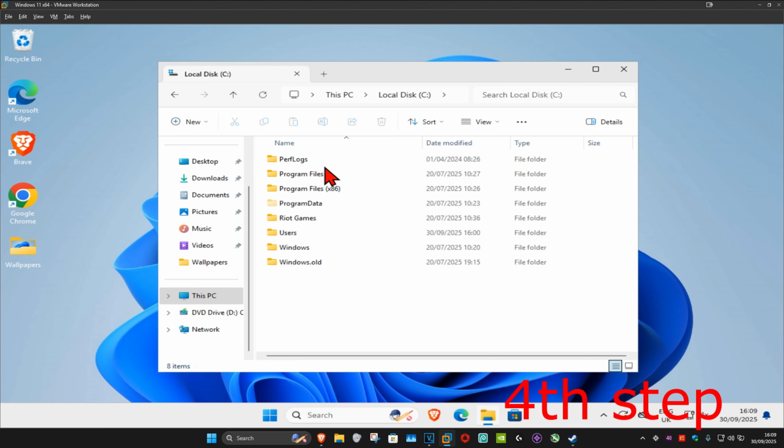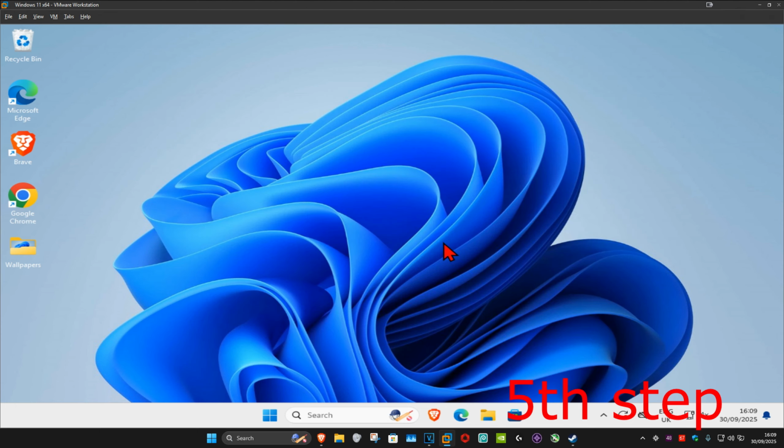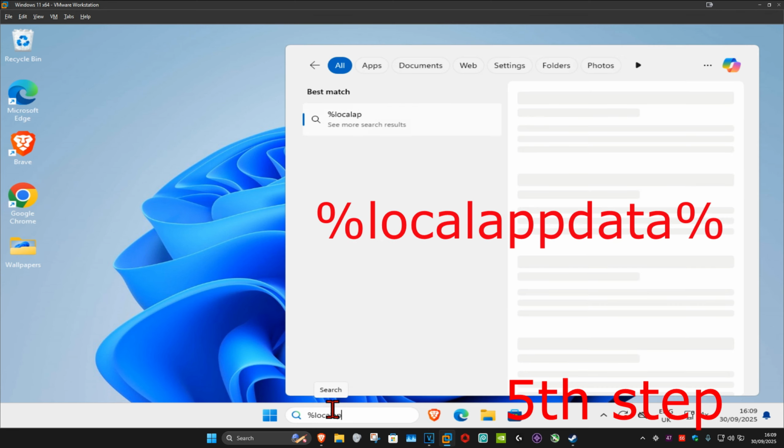For the next step, you want to click on This PC and now your Windows drive. Double click on it. You should now be seeing Riot Games here. Delete this folder.